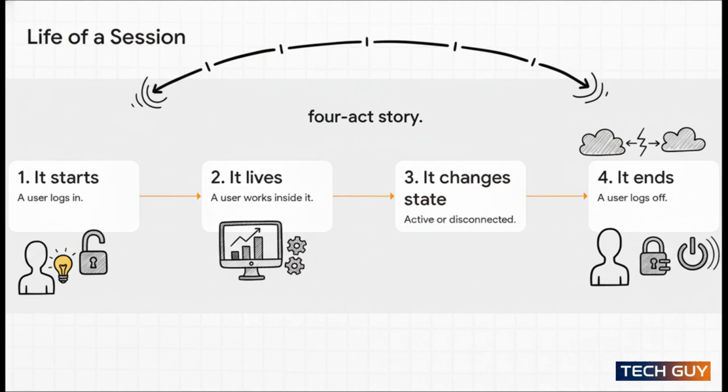It lives while you're working. It changes its state if you get disconnected or reconnected, and it finally ends when you properly log off. It's just a simple four-act story.